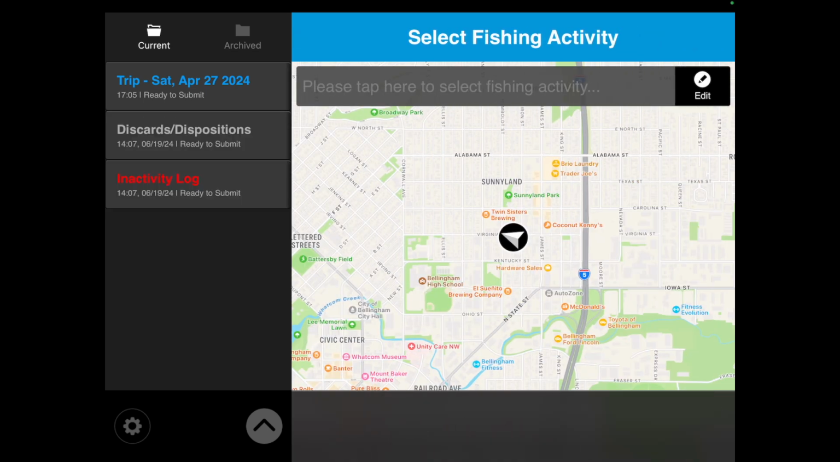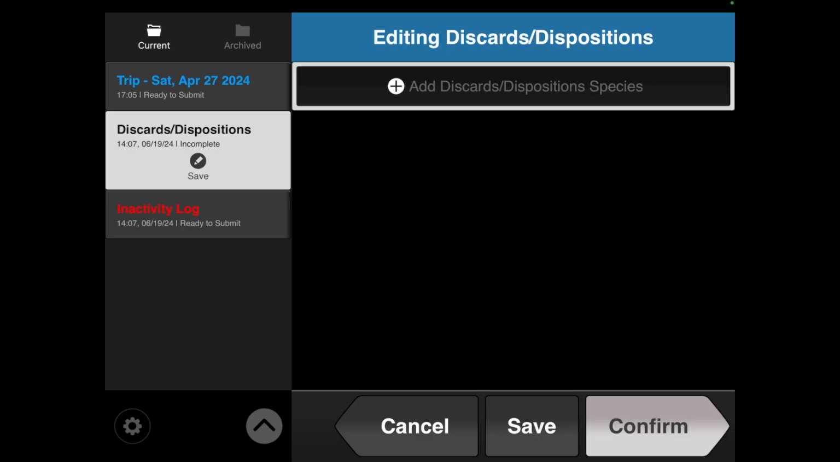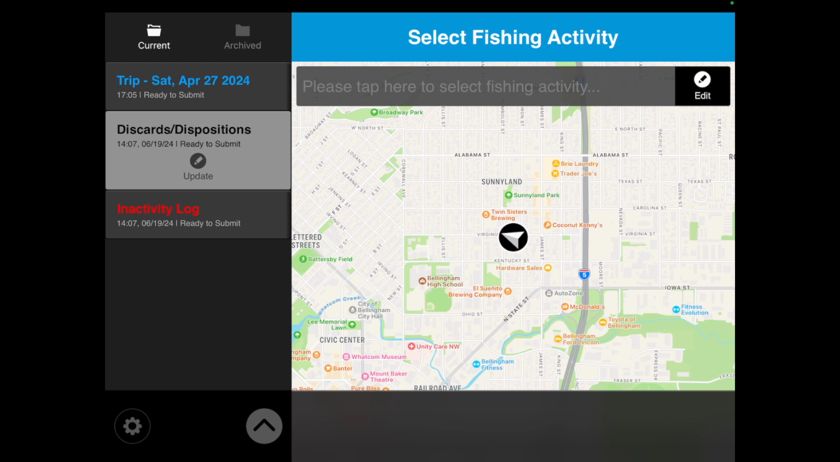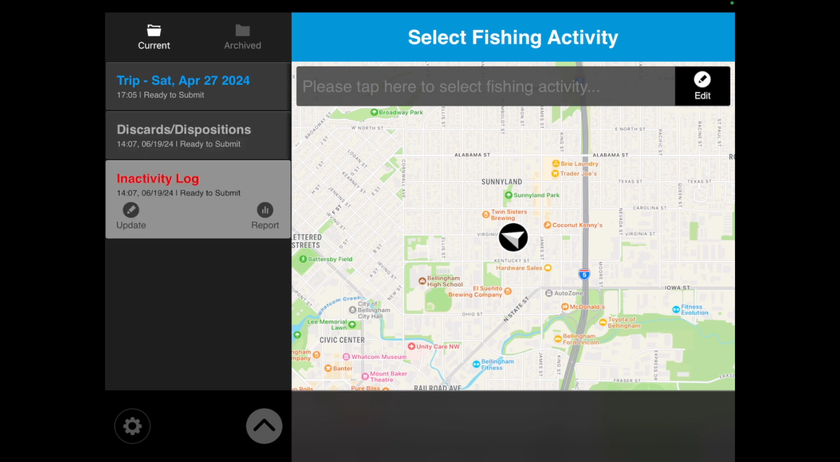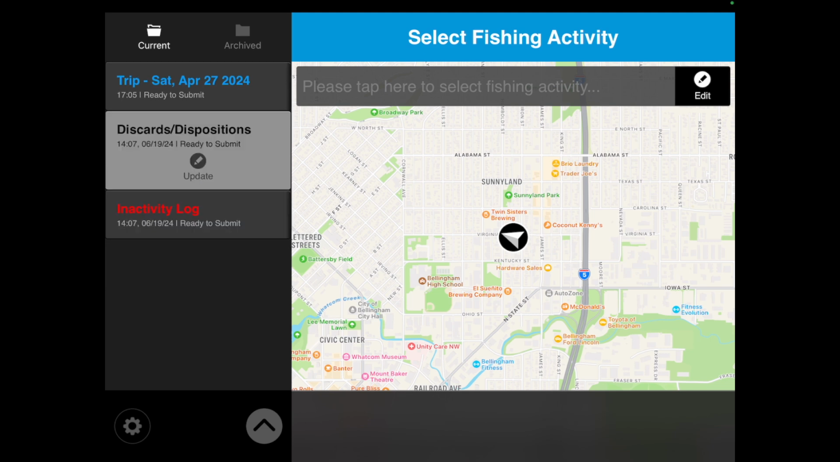And you'll notice these 3 events here populate on the left-hand side. You can enter discards information at any time. When you're ready, just tap Confirm to move forward. The inactivity log will also be available at any time. You can use this in the instance of any period of inactivity when you're fishing, and again, it's always available for you on this left-hand side in the trip bar.